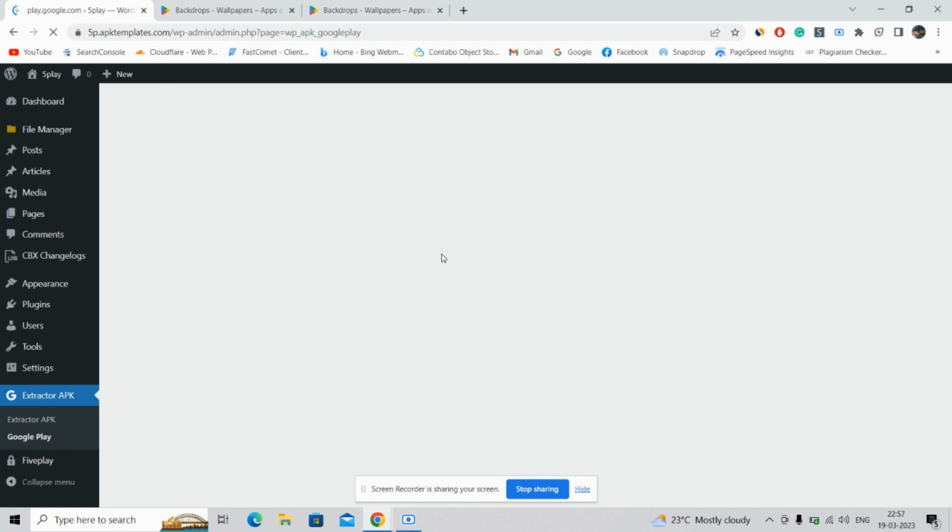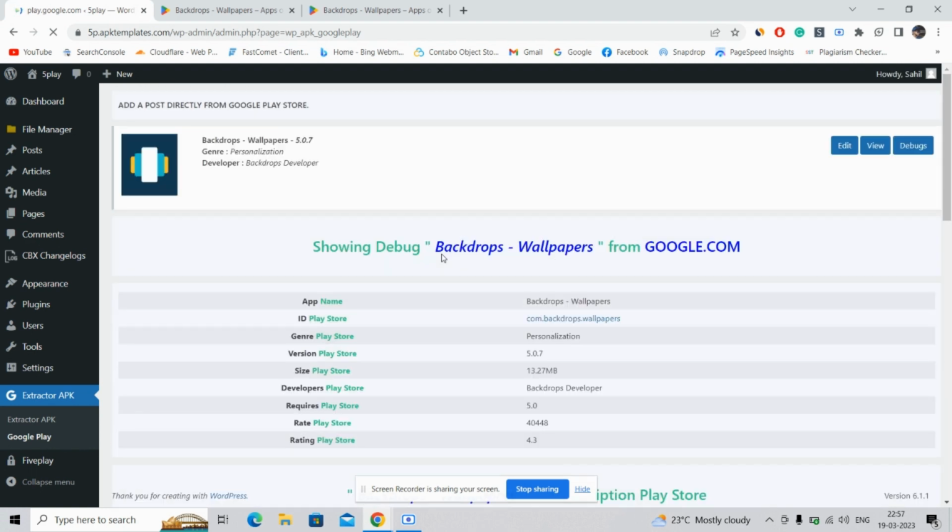It will extract all the information like application name, application size, application publisher. Everything is filled out automatically. You don't need to do anything manually. It takes a few seconds. You can see everything is extracted.